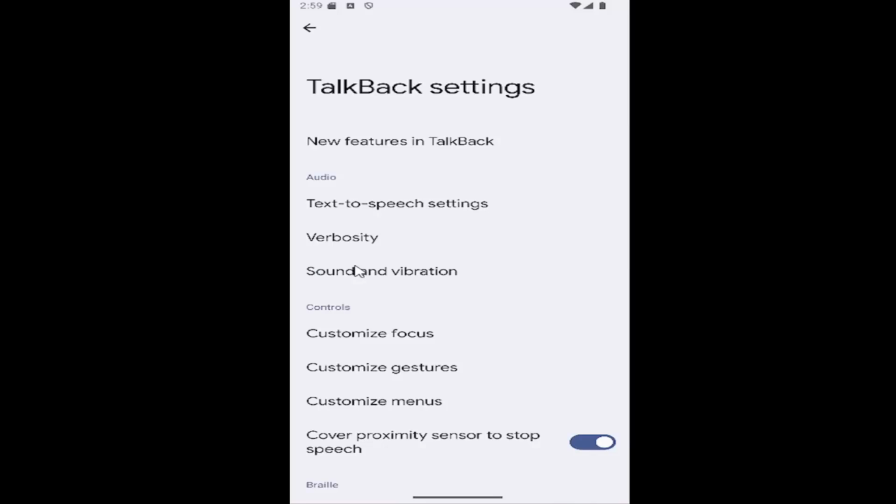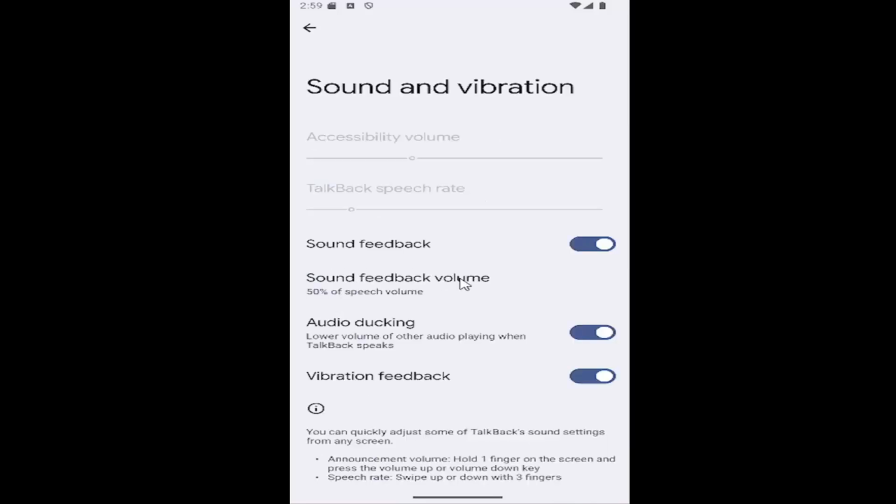And now under audio, select sound and vibration. And now at this point, you can go ahead and adjust the volume settings or set the sound feedback accessibility volume by selecting this option here.